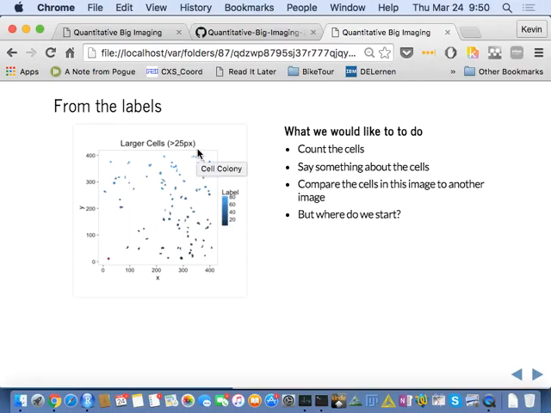So if we go from the labels, we now have a labeled image as well as the cells. The first thing we want to do is count the cells. This is quite easy. This is just the number of unique labels you have, or the number of cells you have in the image. And so it doesn't require any additional looking at this image. You just look at the number of unique labels you have. You now want to be able to say something about the cells and start to compare them. And so what do you do for this?